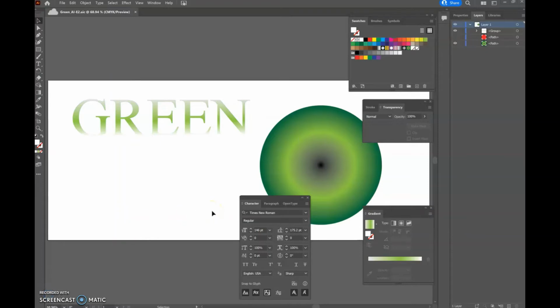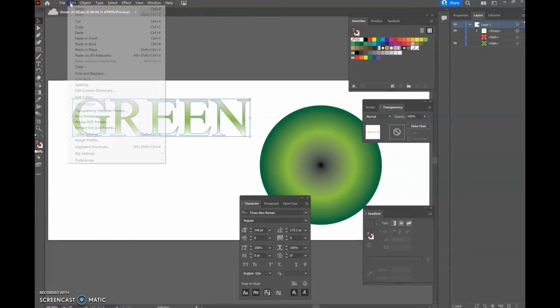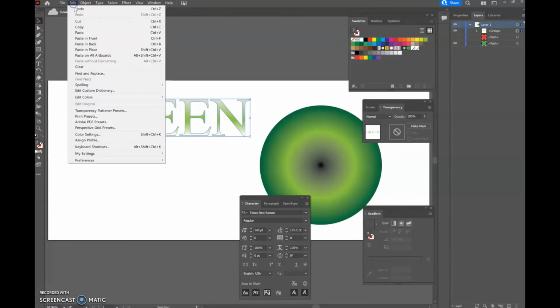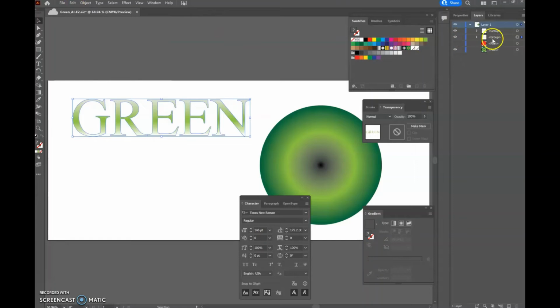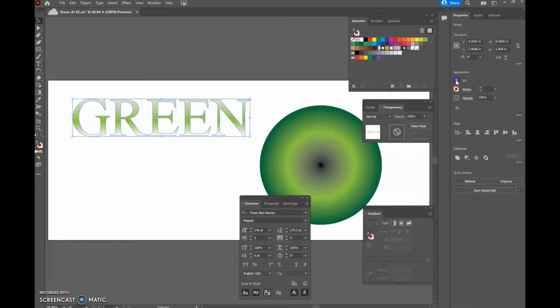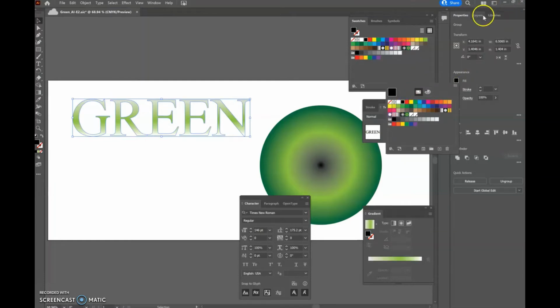All right, now let's go ahead and make a drop shadow for this text. So I'm going to use the selection tool. I'm going to select my green text. And we're going to copy it and paste in back. So Edit, Copy, Edit, Paste in Back, and we can see on our layers panel, there we go. And we're going to fill it with black. So fill this black.